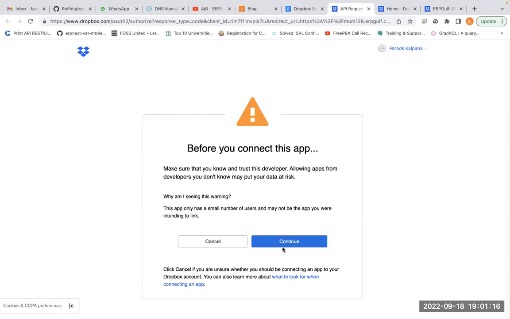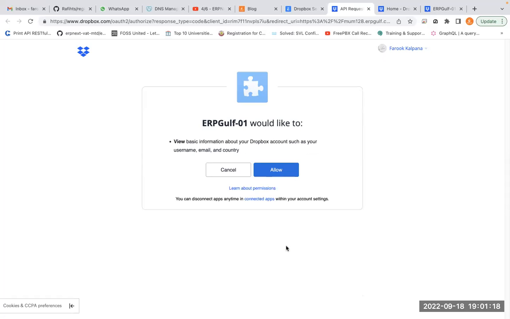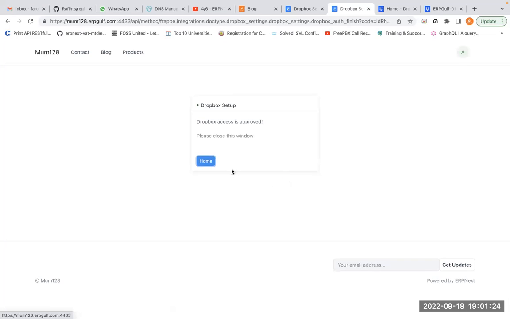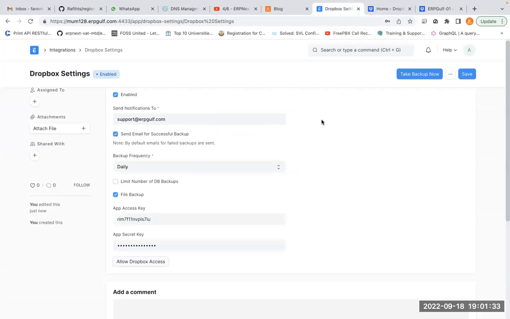you will get the warning, the instructions and everything, allow and all. Got it. Now Dropbox access is approved. So if you come back here now, you can simply take a backup. I'll just put it here, take backup. This one, take backup. This one.